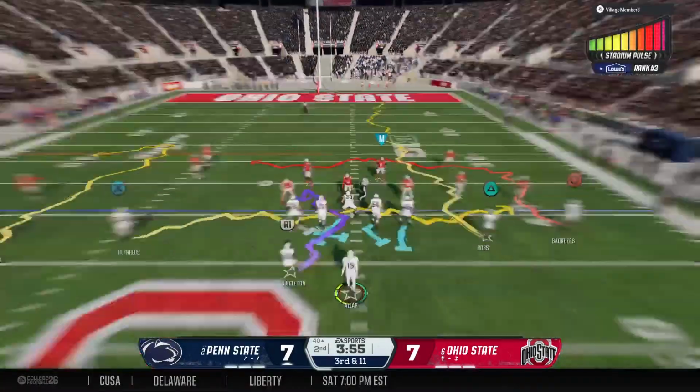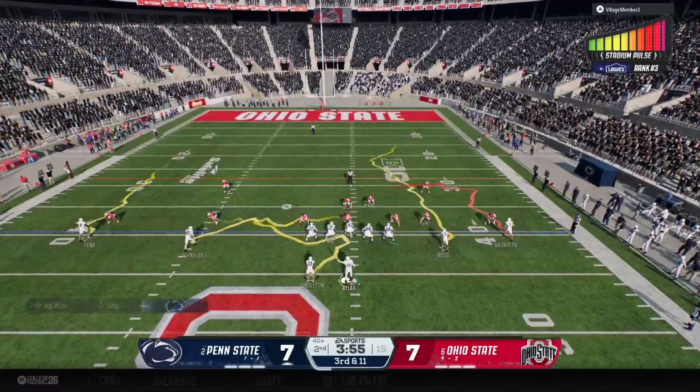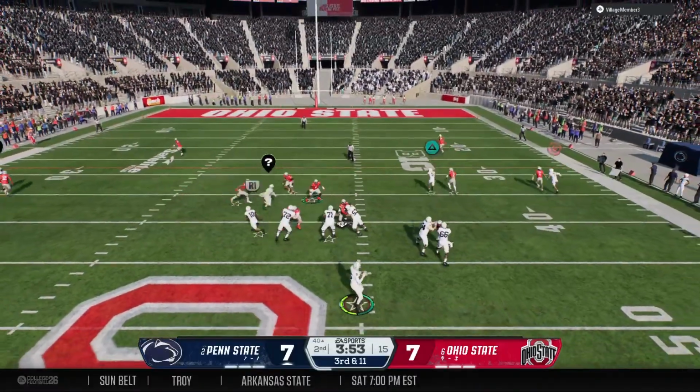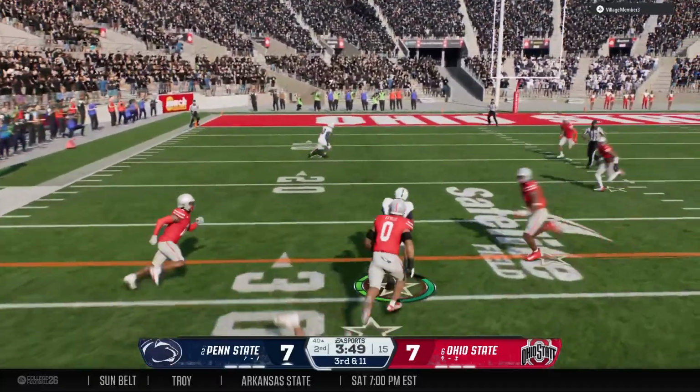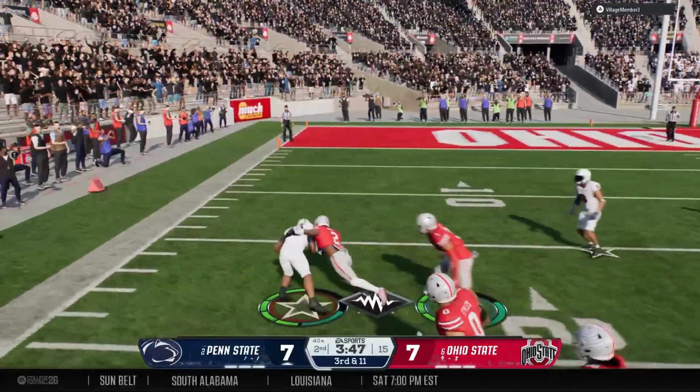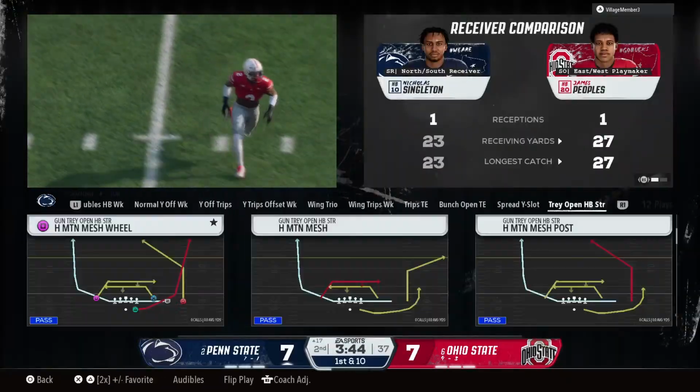The 11th play of this marathon drive, but it's third and long now. Dropping back, looking to throw for the first down. The sure hands, it's Singleton. They make the tackle, but all the way down to the 17.